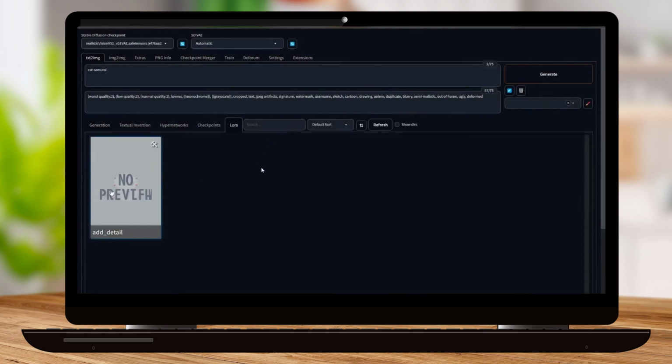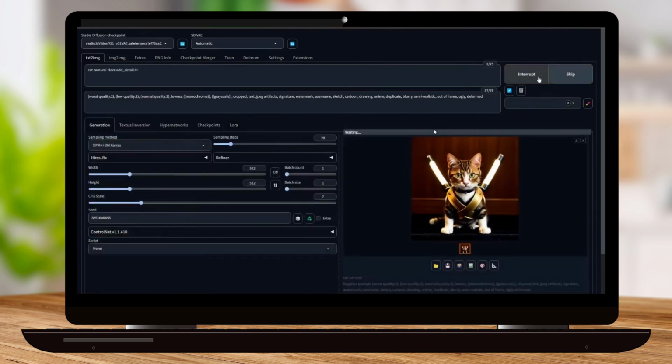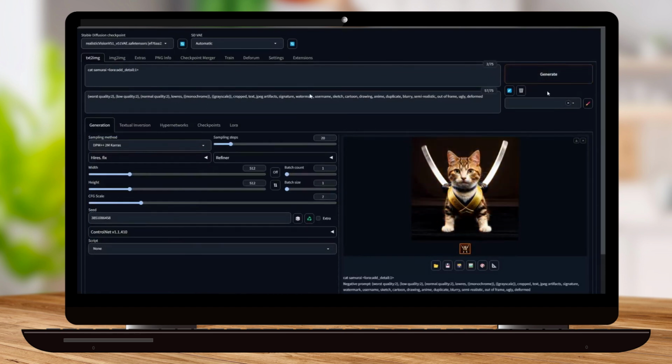I will adjust the Lora strength to the max, say 0.7, and generate again. As you tweak the Lora value, you will notice the image changes. Keep adjusting until you get the result you want.